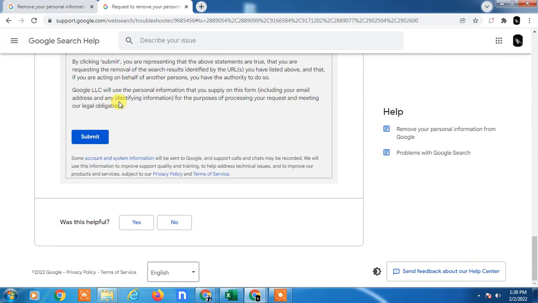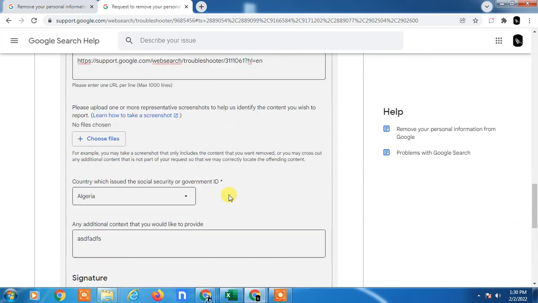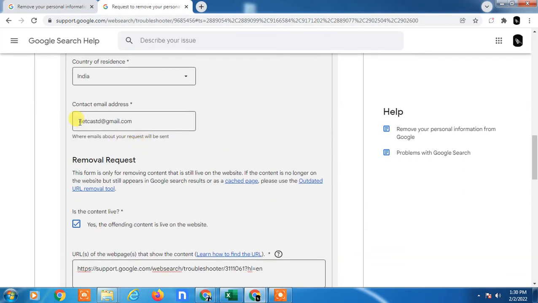After one week or within two weeks you will get all the information on your contact email ID. The contact email ID should be right, so enter the right email ID, and Google will get back to you on this email ID.